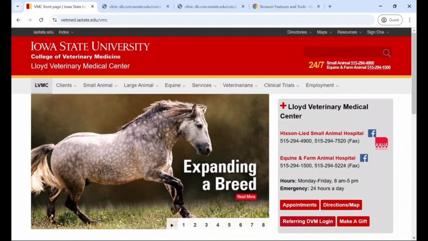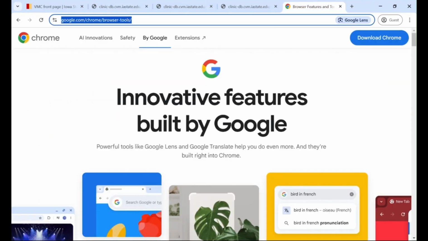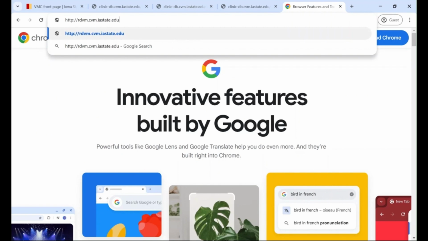A quick way to access our referring veterinarian portal is to go to the Lloyd Veterinary Medical Center webpage through Iowa State University College of Veterinary Medicine. Once you access our webpage, there is a quick button titled Referring DVM Login. If you click on this, it'll take you directly to our referring vet portal. Another option is to enter the web page directly into your browser.